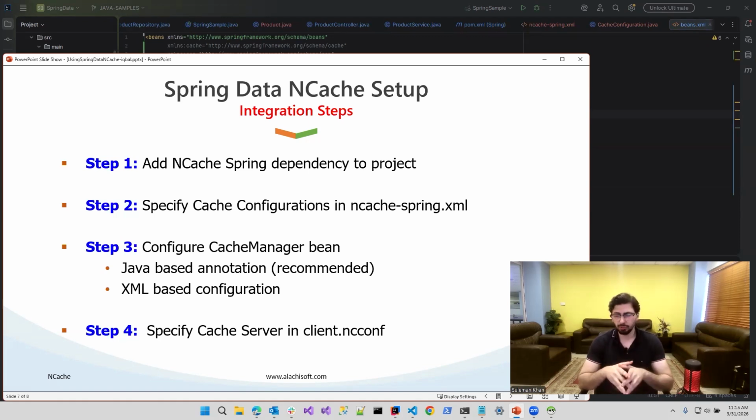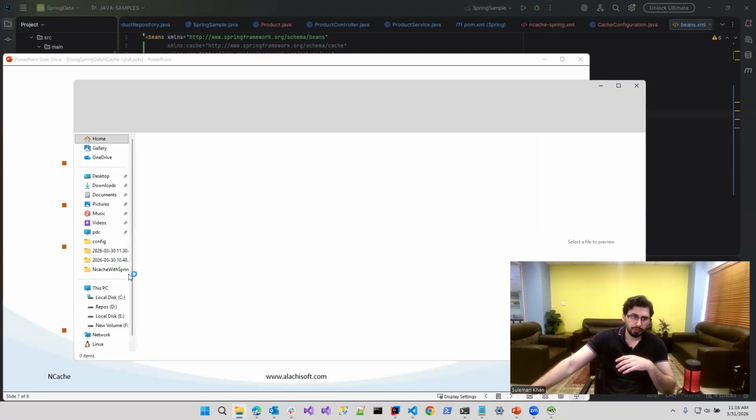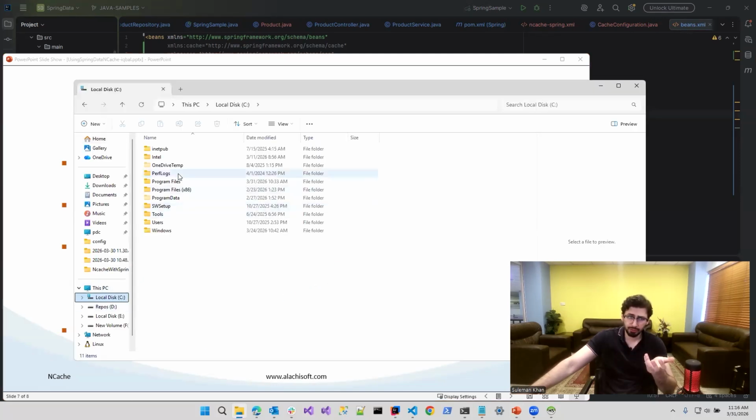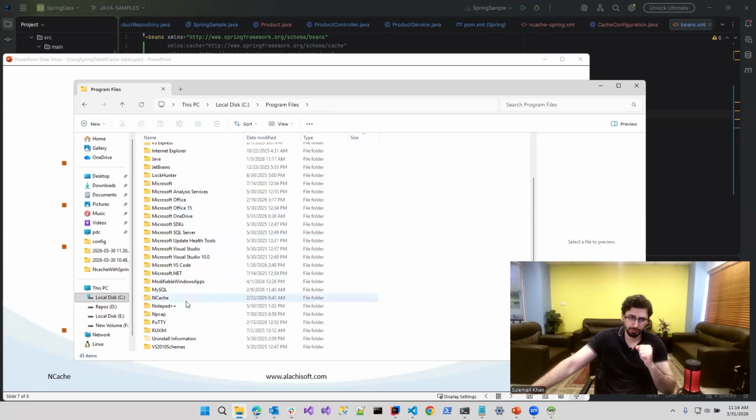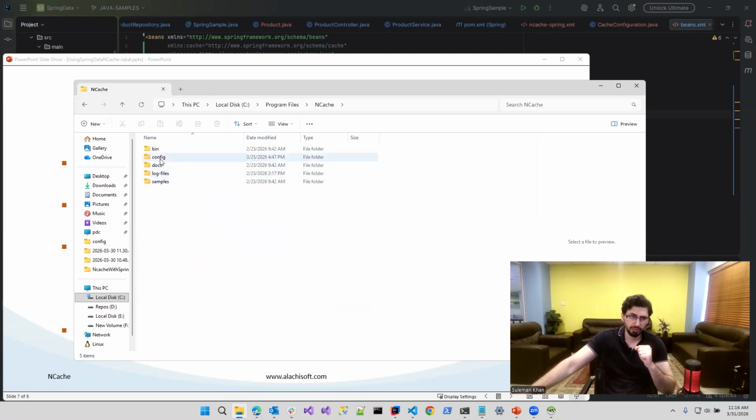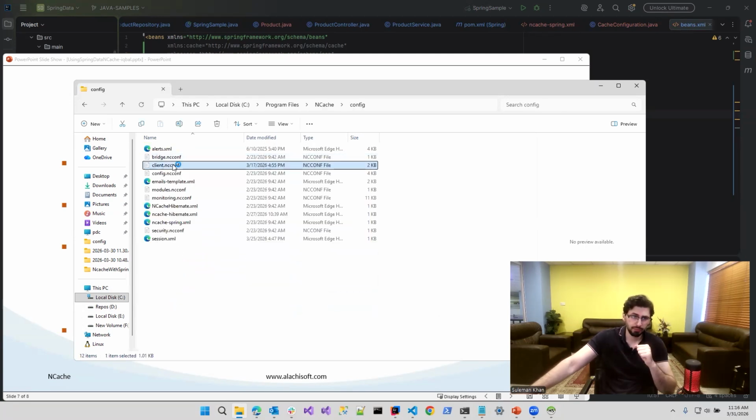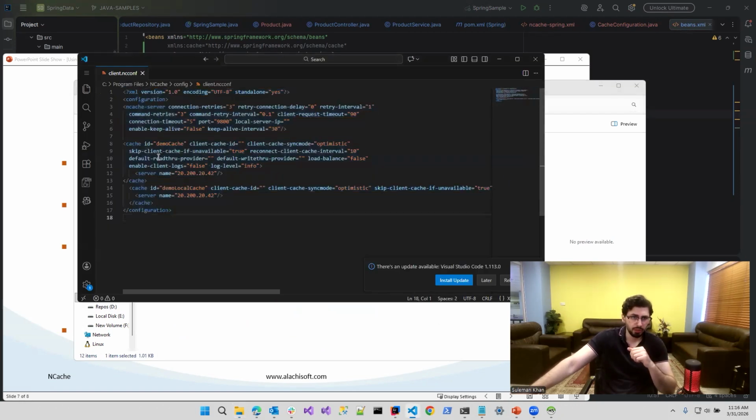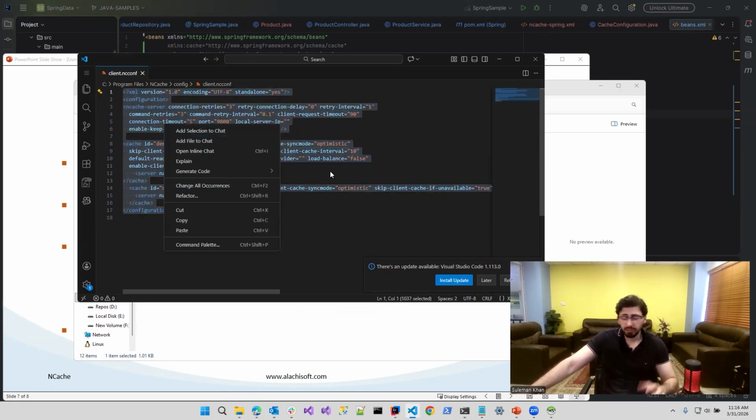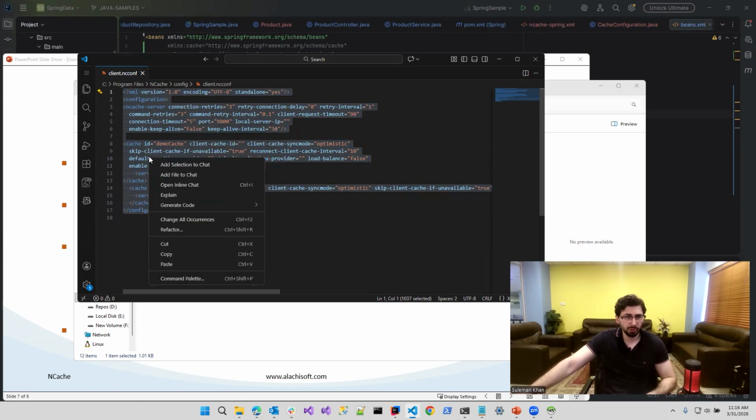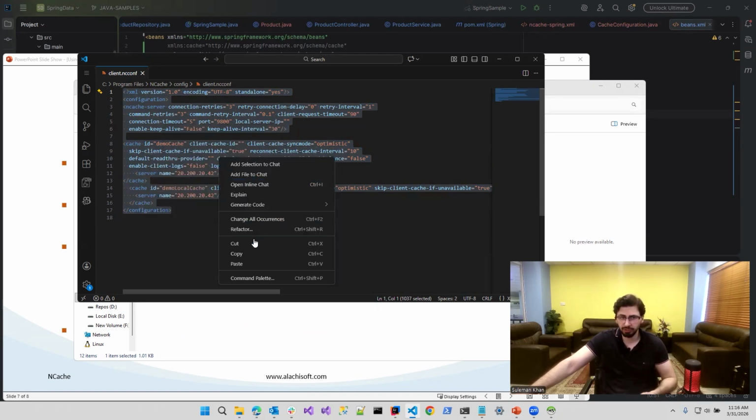Now, if you have NCache installed on the machine where you are running your client application, then this file should exist already. In my case, since I do have NCache installed, I do have an NCache installation folder. As you can see here, we should have this file pre-existing, and I'll show you what it looks like as well. So you can see it just specifies your caches and the cache server IPs and a few options as well. In the case you do not have NCache installed on your machine where you are running the client application, we're going to have to create this ourselves.